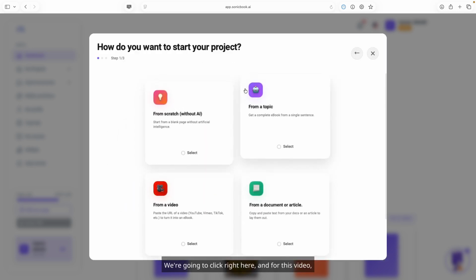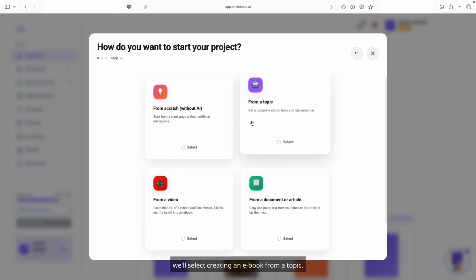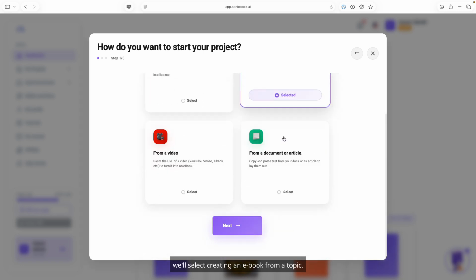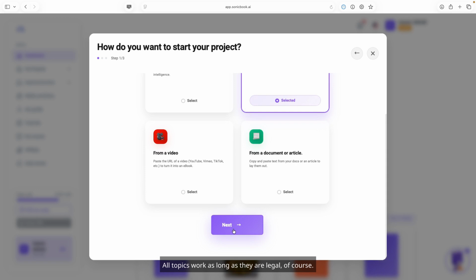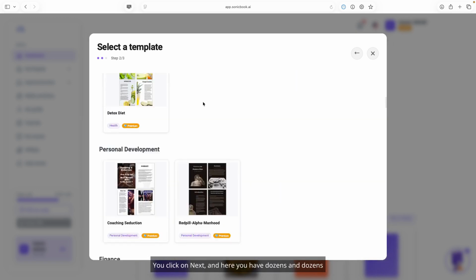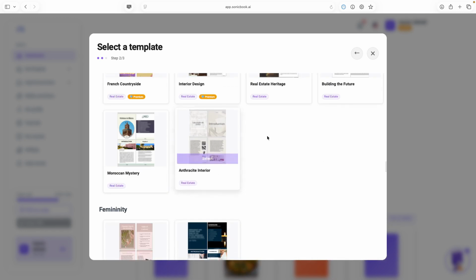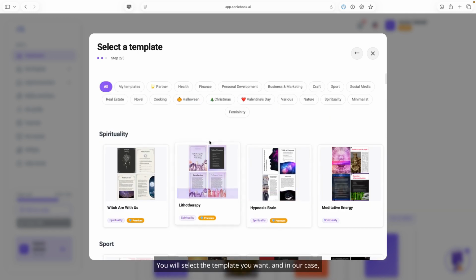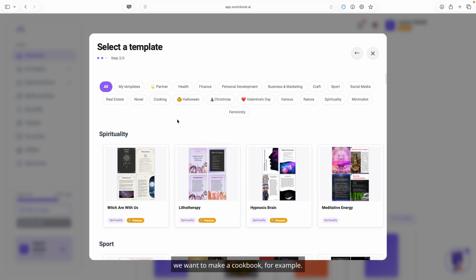We're going to click right here, and for this video, we'll select creating an ebook from a topic. All topics work as long as they are legal, of course. You click on next, and here you have dozens and dozens of templates you can choose from. You will select the template you want, and in our case, we want to make a cookbook, for example.